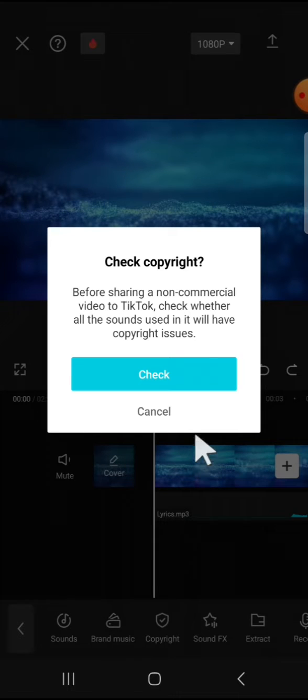You can click on check right here. Okay, and you have to wait until 100%. Just wait for the checking process. It will take a little longer. It depends on the duration of your audio.